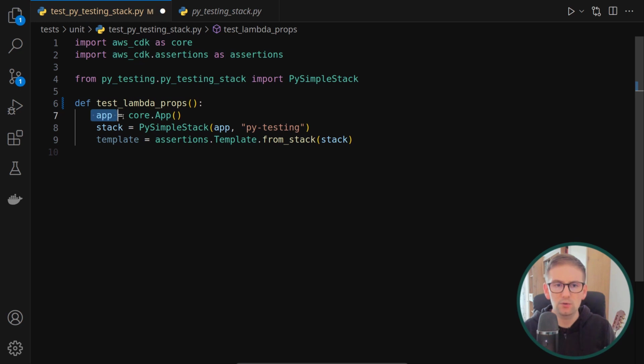As you can see right here, we have an application object. Any stack needs an application object in order to exist, so we are simply creating a test application object for us. Then we are creating our stack. We give it a name, it doesn't really matter.